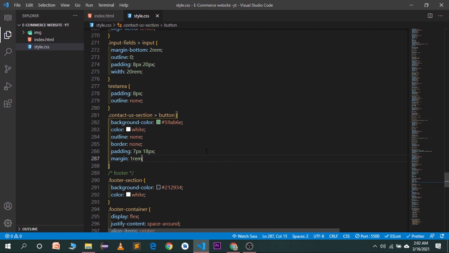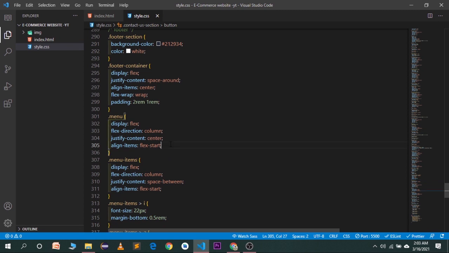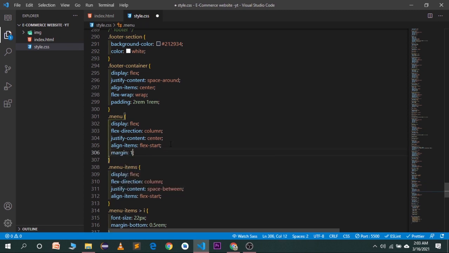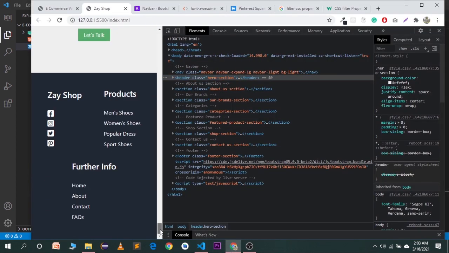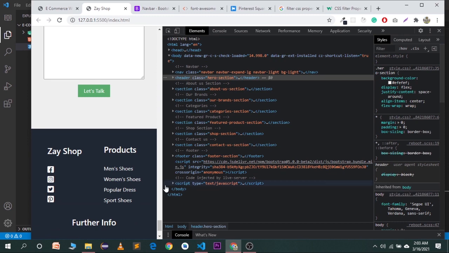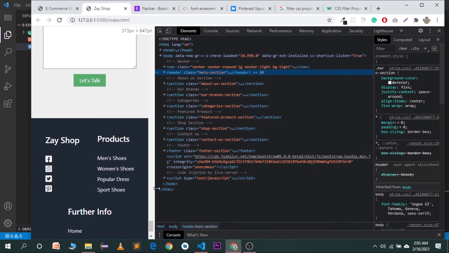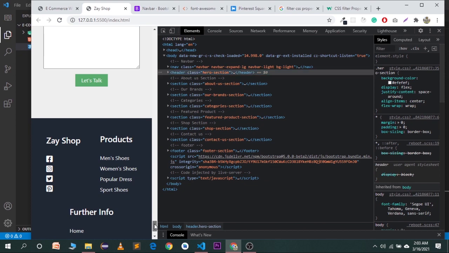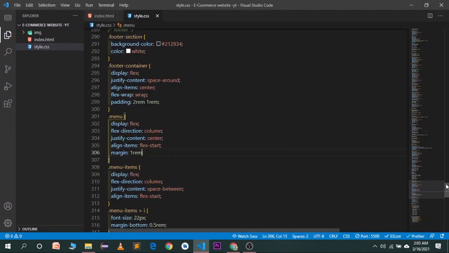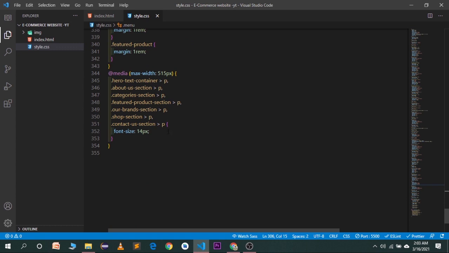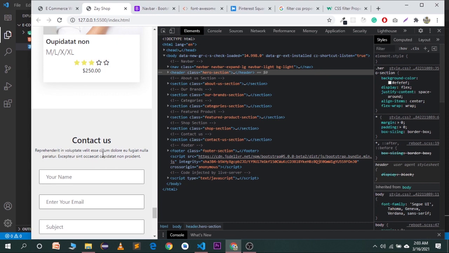Also target the menu. So here is going to be the menu, footer container menu. Give them margin. Margin is going to be 1 rem. Let's save it. And now you will see we have space. So yeah, it's looking good for all of these sizes. So instead of giving it 14 pixels, just give them something like 12 pixels. Yeah, it's looking amazing right now.